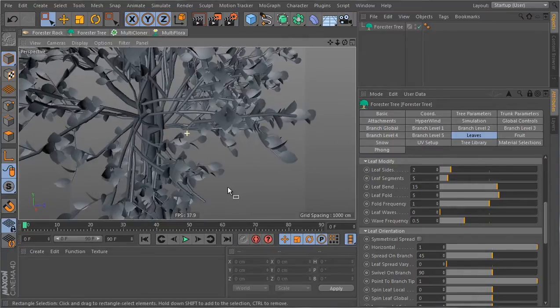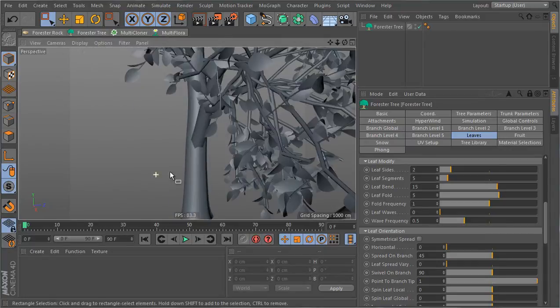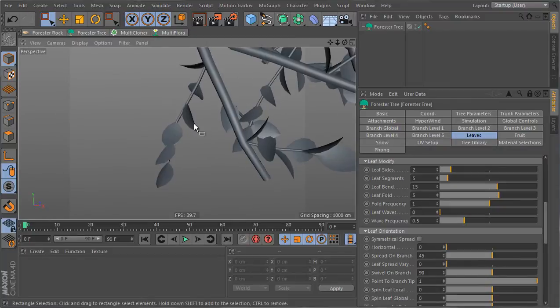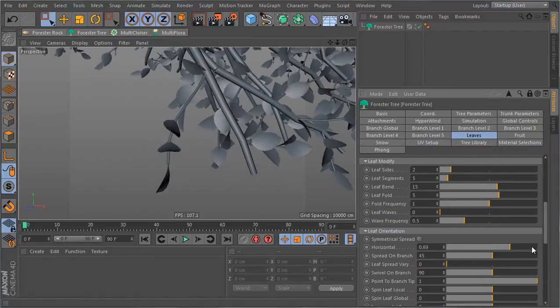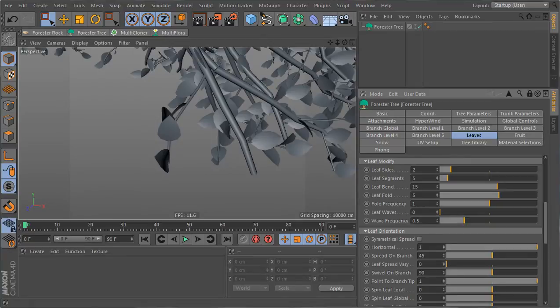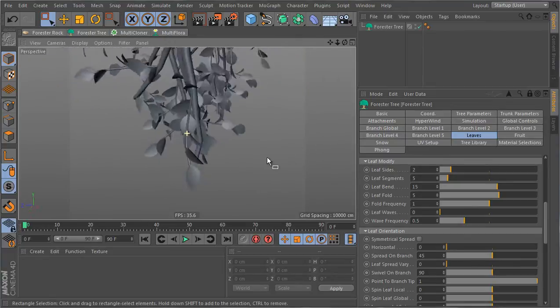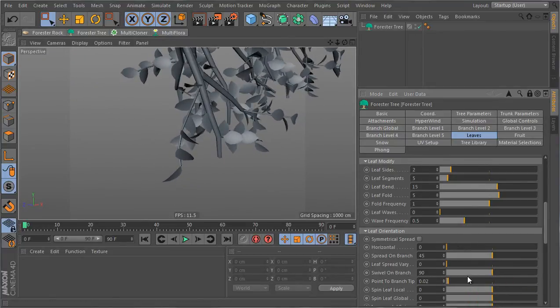Don't forget that you need to set the horizontal value to 0 so that you have the proper orientation. The horizontal value is set to 1 by default for the default tree. This will horizontalize the orientation of the leaves, so you need to set this value back to 0 so that you have the proper orientation of the leaves. And now you can actually play with the point to branch step, and the spreading will show properly everywhere.